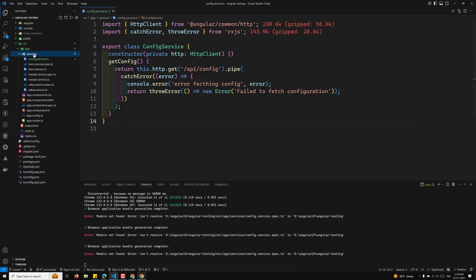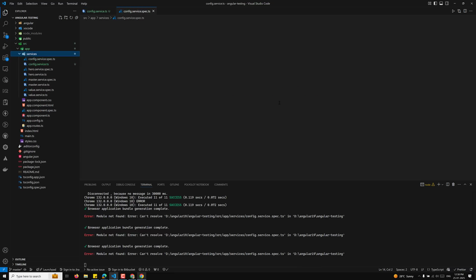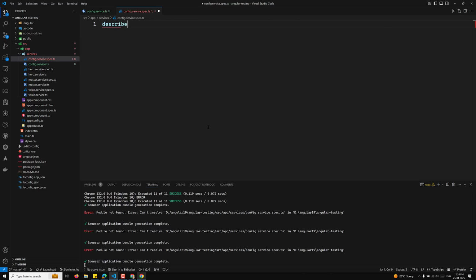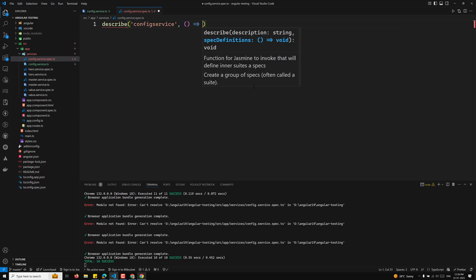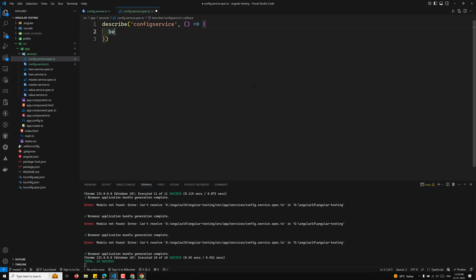So here let's create a new file, that is nothing but the config.service.spec.ts file. Okay, and in this one let's describe and set up the unit testing for this config service. So we can have a describe for config service, and in it let's implement a beforeEach. So I will implement this beforeEach.